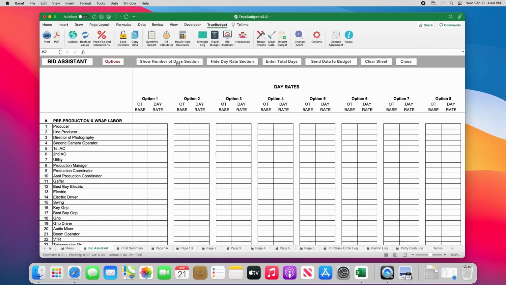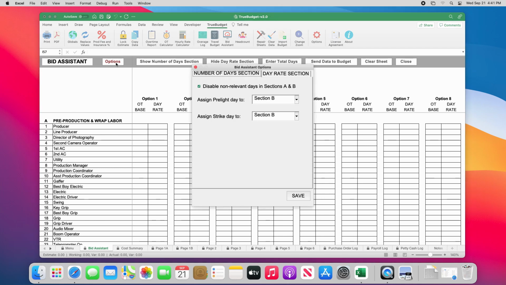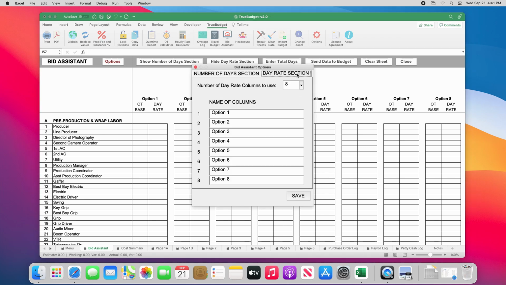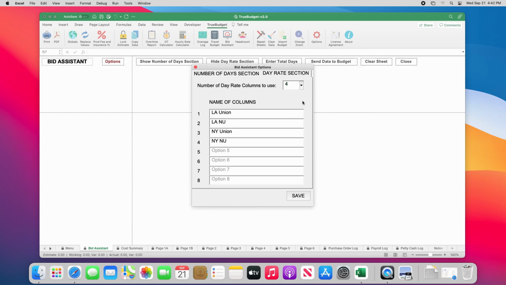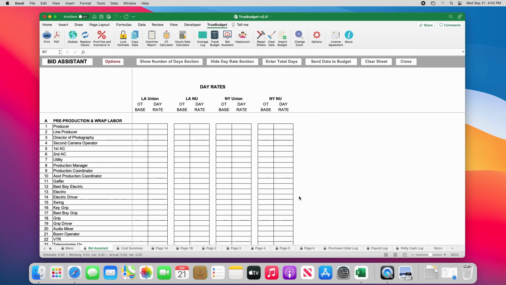The first thing you want to do is open the Options menu of this sheet and click on the Day Rate section tab. For the number of day rate columns to use, I'm going to select 4. This will hide the other columns since I won't need them. Now I can name the columns whatever I want. I'm going to go with this. Now we can see the column names are here and the extra columns are gone.